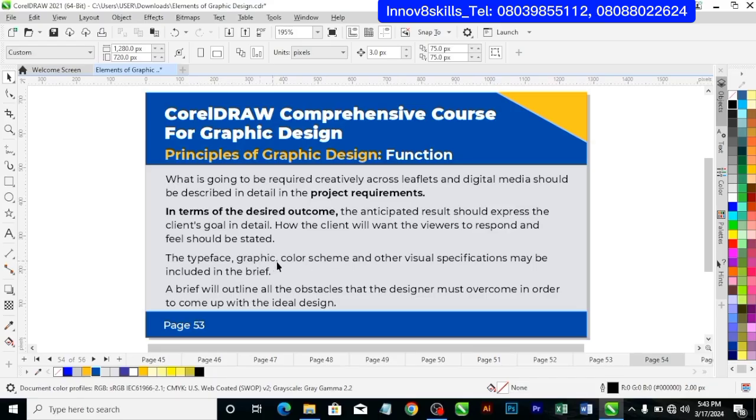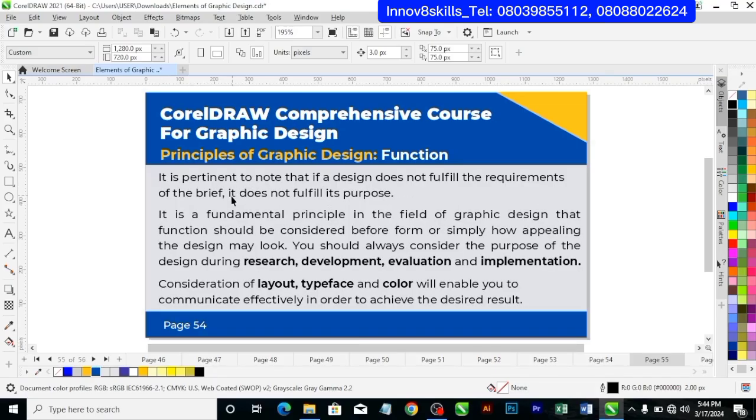When you are working with typeface, graphics, color scheme, and other visual specifications, you include them in your brief so that it will guide you when you are designing. And you should also know why you are using a particular typeface and color. You have to do your research; you don't just design anyhow. Design requires some research. There are some sites that you can visit to get more information on whatever you are looking for, like Pinterest, Freepik, and so on. You can visit some sites to get more information on what similar projects we have.